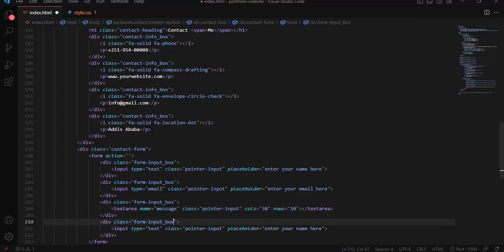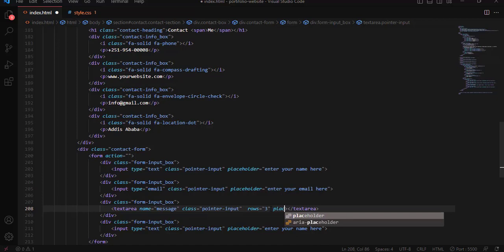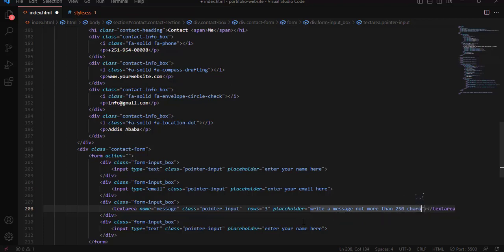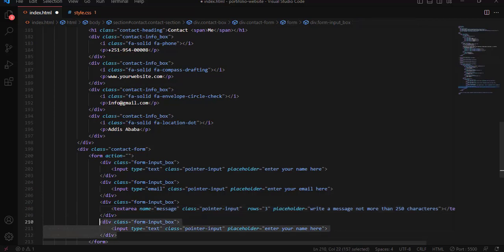After that, for the call to action button, the send button right here, first remove this row 3, it's better to say row 3, and remove the column. Then the placeholder text, which is "Write a message", is displayed on the message entry field right here. Write a message not more than 255 characters right here.